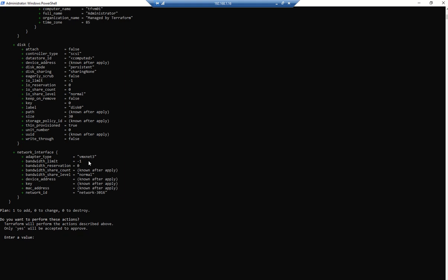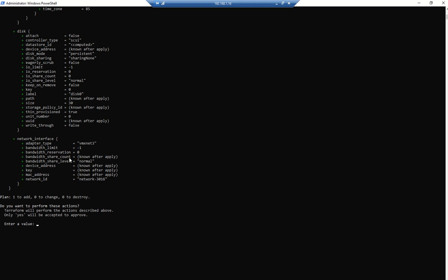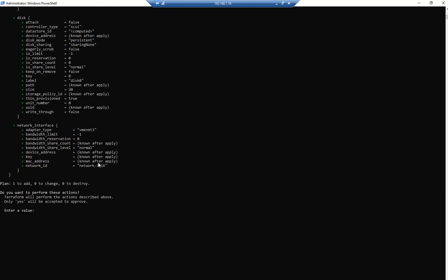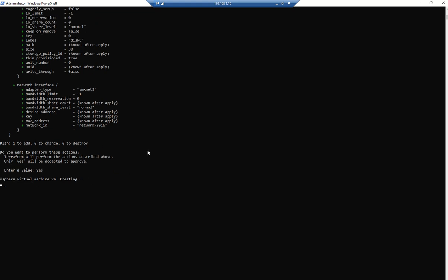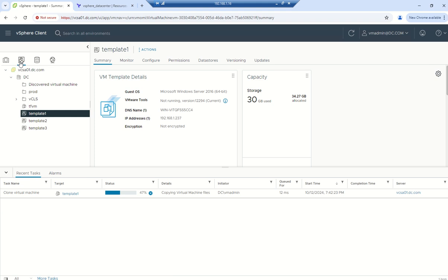For the network, you can also see what the adapter type is, whatever the template has, the same is inherited here. And you can see the MAC address, everything is unknown, because once it is deployed, then it will give the information. And this is the VLAN ID, network 3016. So the plan is ready. Once you say yes, then it will execute and start creating the VM. So you can see it's creating the VM now. Let's go to vCenter and see what's going on.